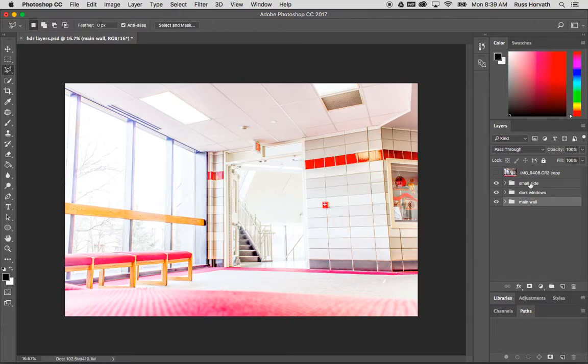And the reason I'm going to do this is because when I layer mask this, I'm actually going to layer mask the folder. And it's going to affect everything inside the folder, so I don't have to make a layer mask for each individual change that I make. It keeps it just a little cleaner.